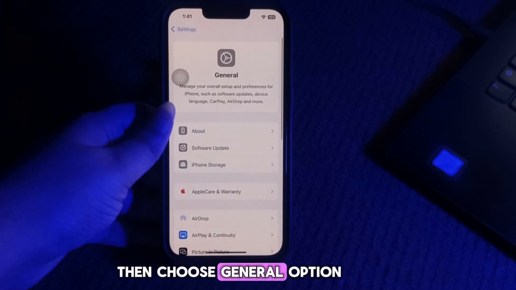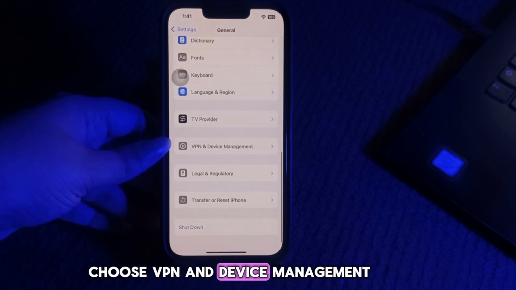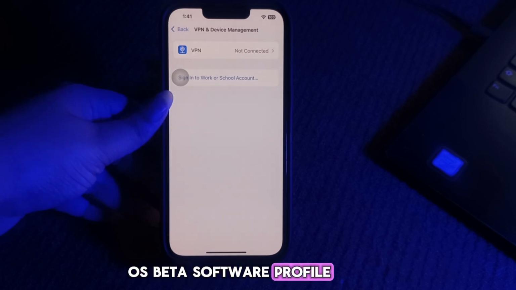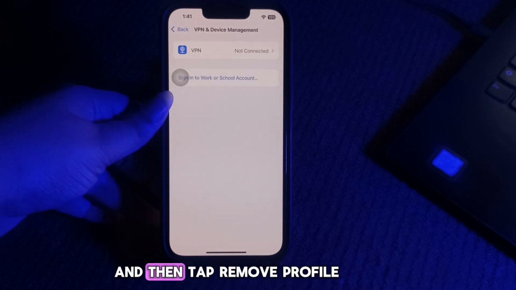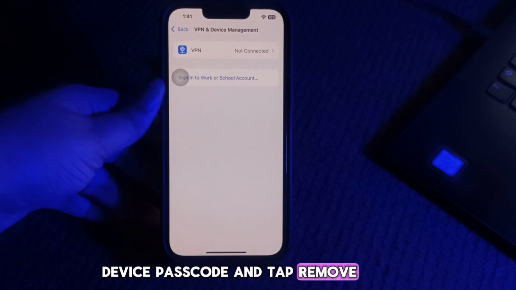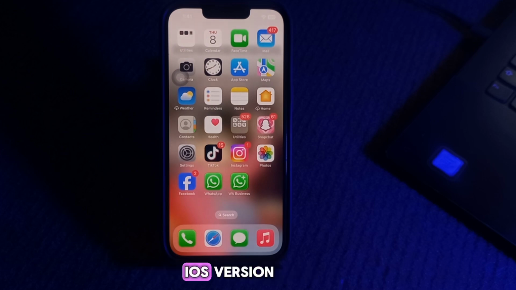If you are on iOS 16.3 or earlier, go to Settings. And then choose the General option. Then scroll down and choose VPN and Device Management. Then the iOS and iPadOS Beta Software Profile shows here. And then tap Remove Profile. If prompted, enter your device passcode and tap Remove. And you are done.